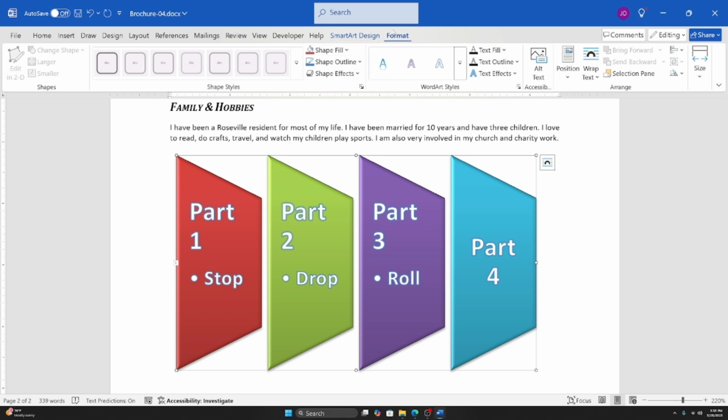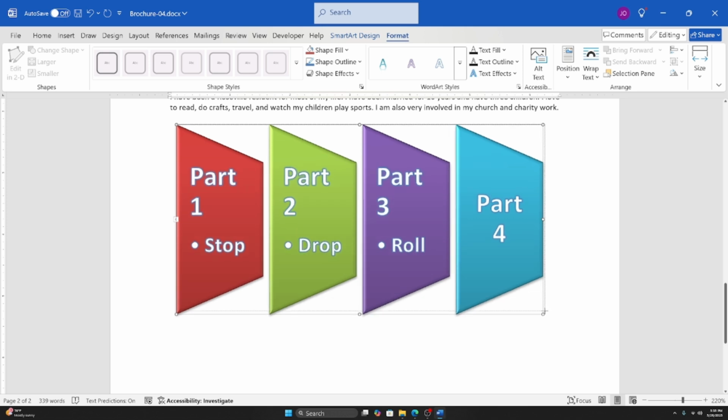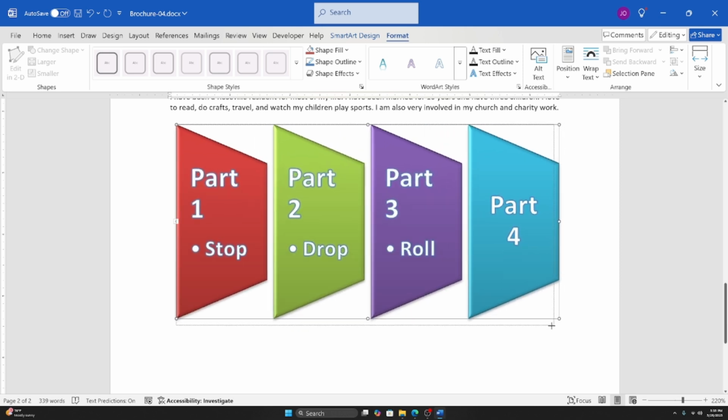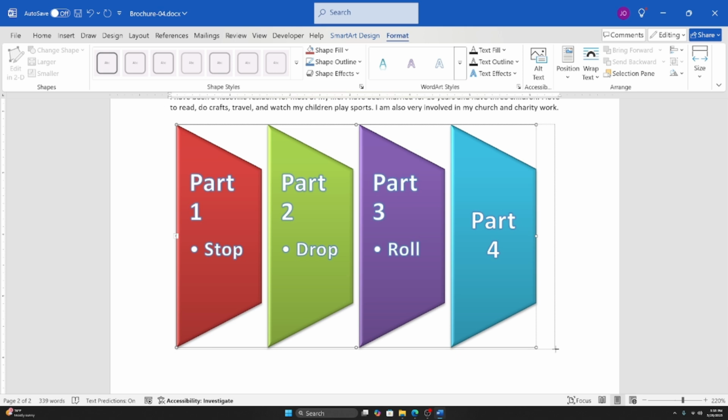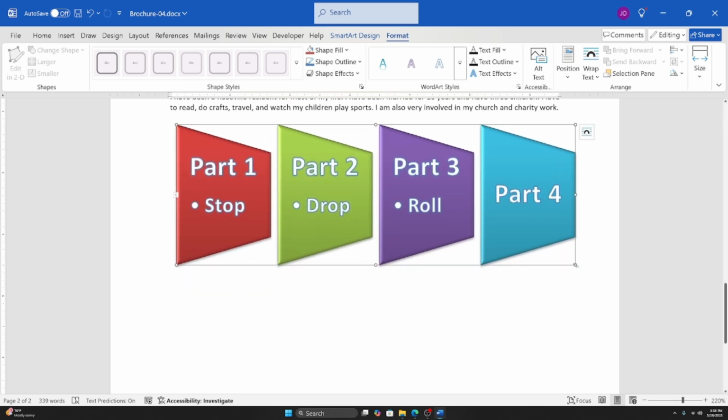As for sizes of your SmartArt graphic, notice when we select it, we have these little white dots on the corners and edges of the graphic. You could go ahead and hover over each one. You'll notice your cursor turns into an arrow. And when you click, hold, and drag across the screen, it could change the size of your graphic. There we go.